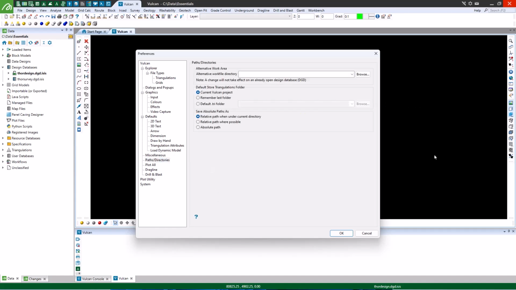When you work with data on a network, you should also define an alternative work area. When you open a design database, Vulcan creates a work file with the extension WRK. While you're working with design data, changes you make store to this work file. By default, the work file generates to the same folder as the design database. When working with network data, Vulcan tracks all changes to a work file that also sits on the network.